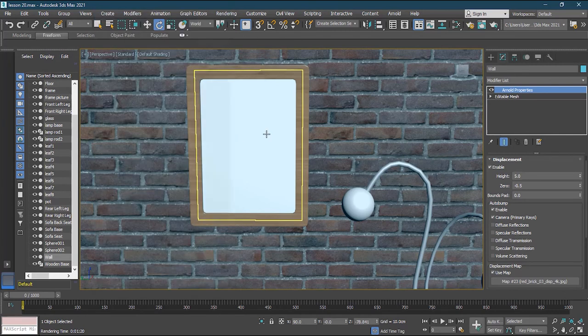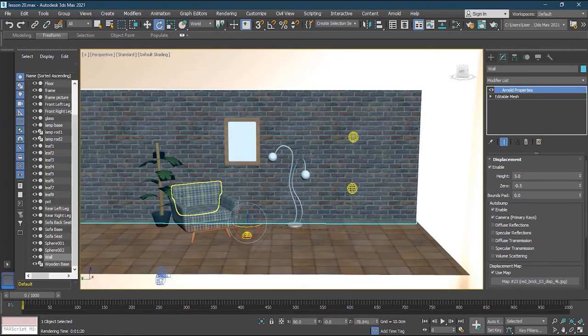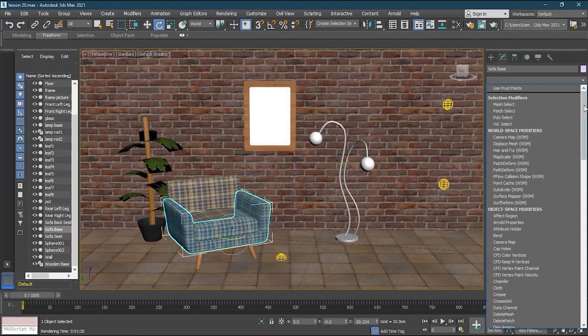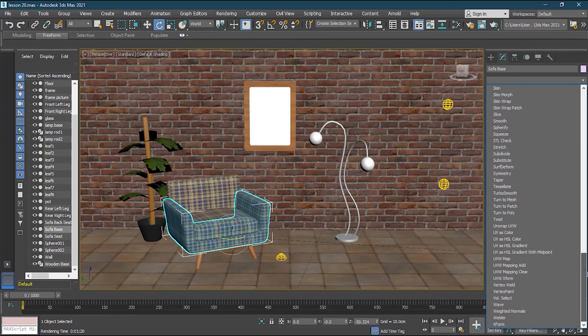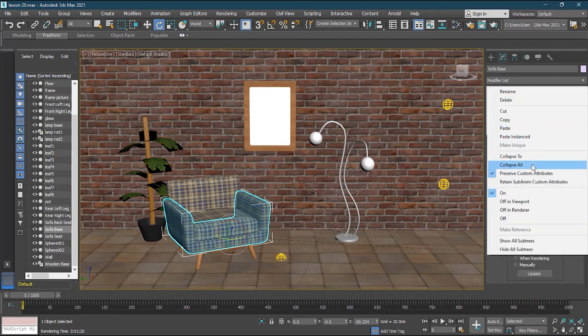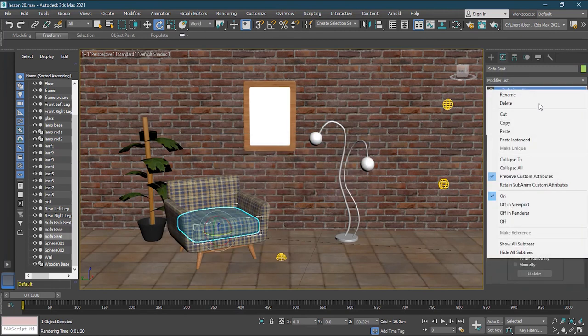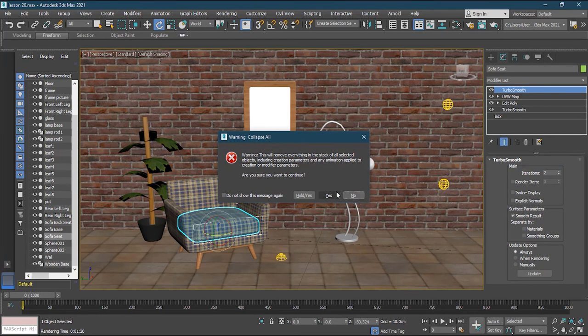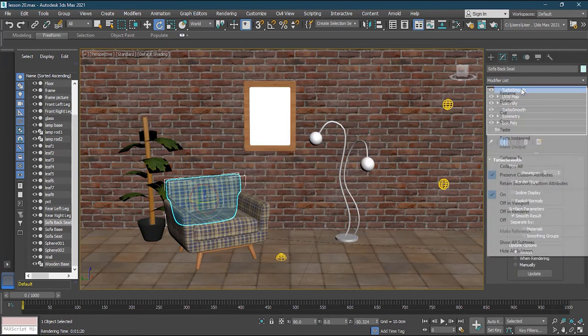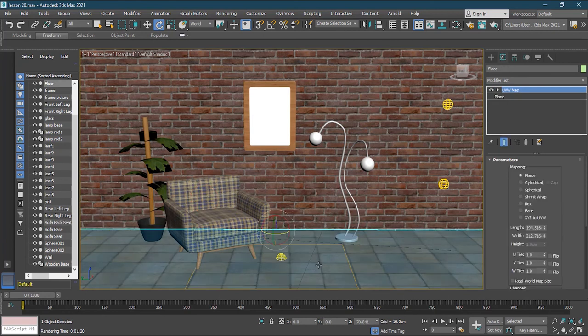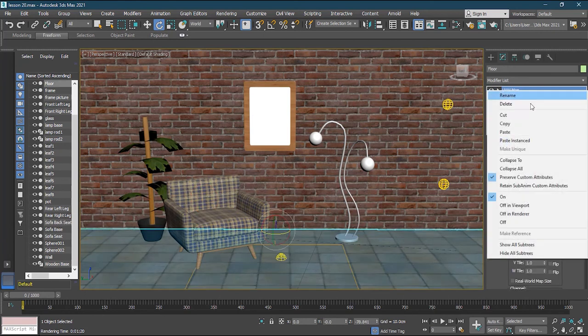One more thing I can do here is that I have some other material, like these sofas. Let me add it here as well. First of all, let me bake all these, collapse all. I will do this for this one also, collapse all. This one also, collapse all. And let's do it for the plane as well, collapse all.